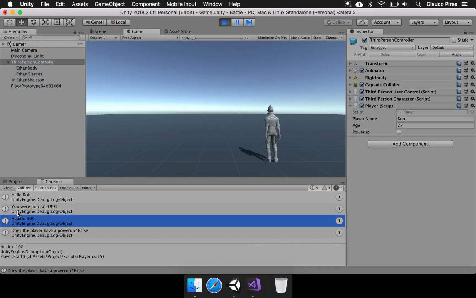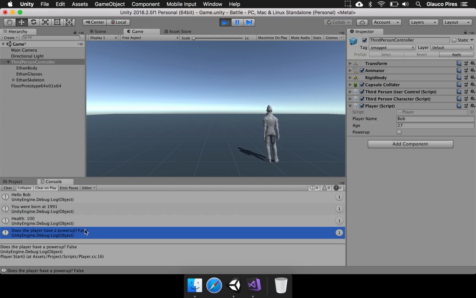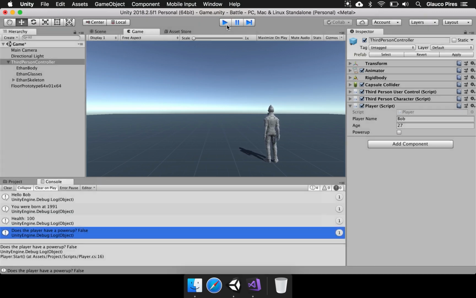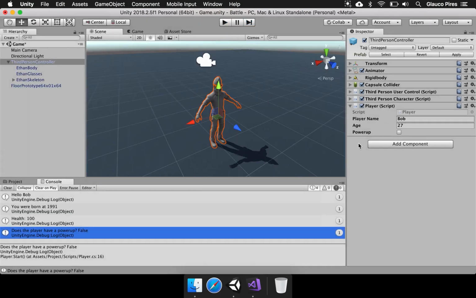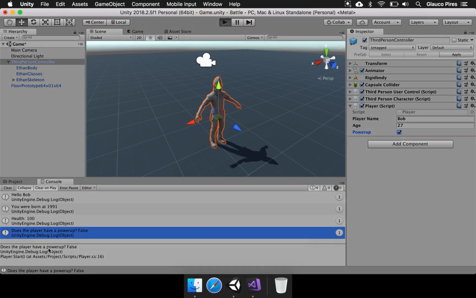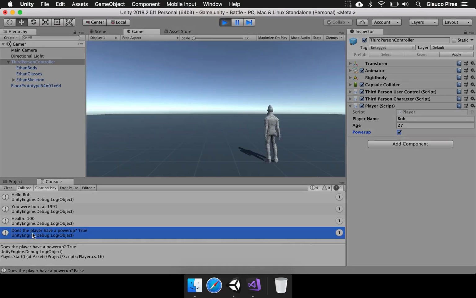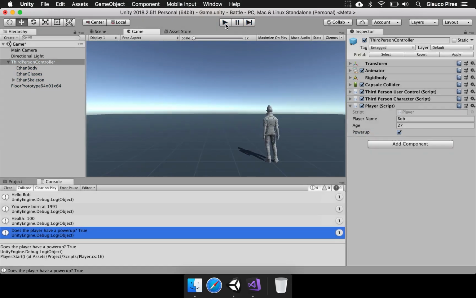Let's wait for a little bit, and it's going to say your name, when you were born, your health, and it's going to say, does the player have a power-up? And it's going to say false. But if I stop the game, if I click on the powerUp checkbox again and I press play, it's going to say, does the player have a power-up? True. So that's essentially it, true or false.